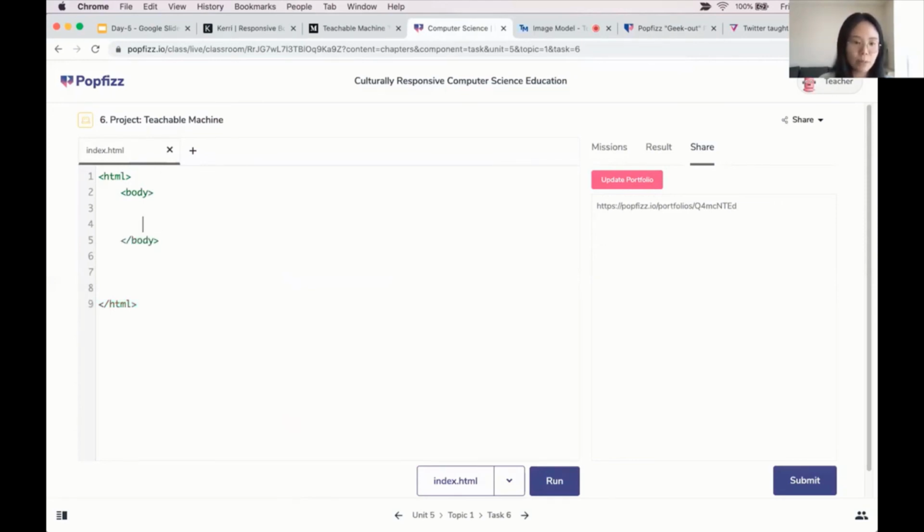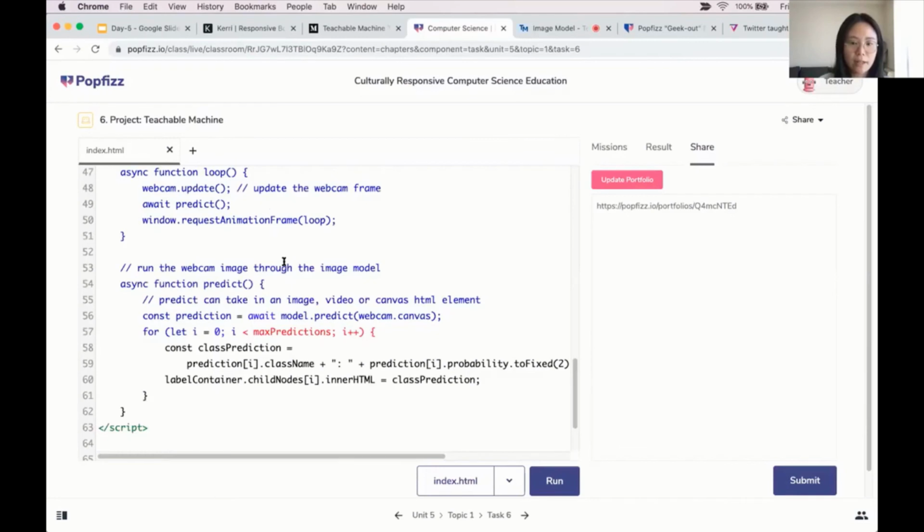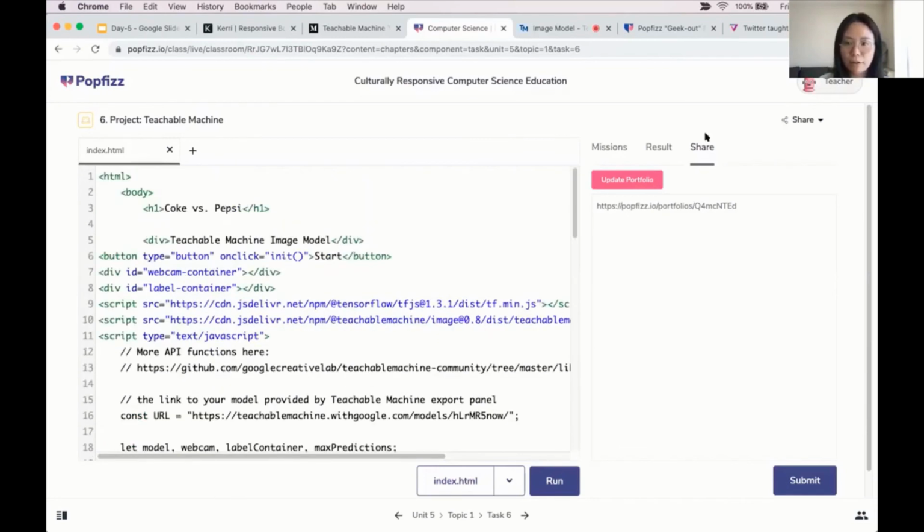And in between the body, I'm going to put in H tags that say Coke versus Pepsi. And right below that, I'm going to paste in that long code that I got. And there it is. I can run it right on the screen and see it. And let's see if that works. Yes, if I click on that start button, it's going to work.